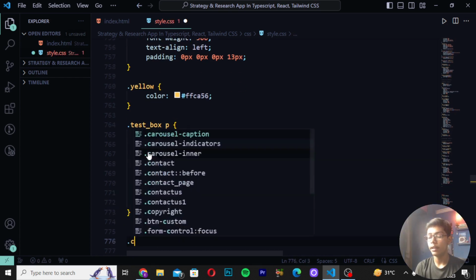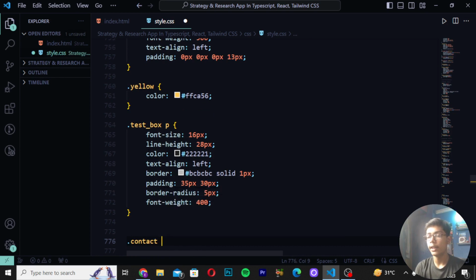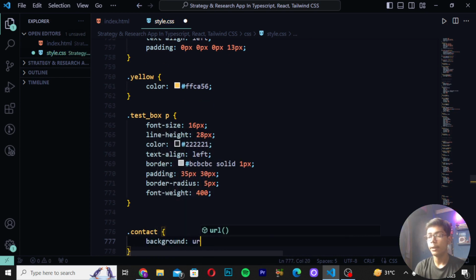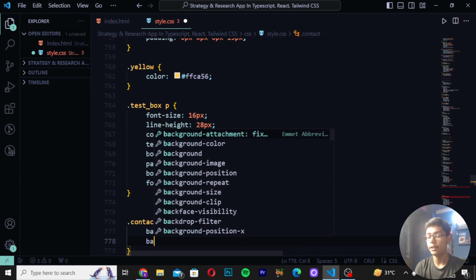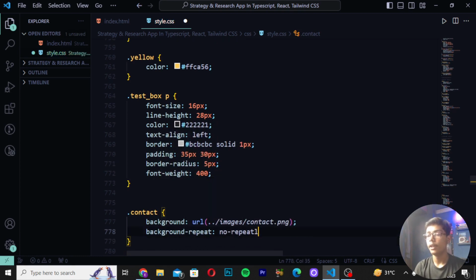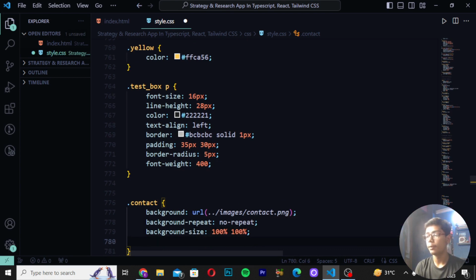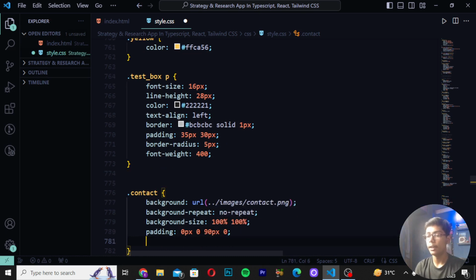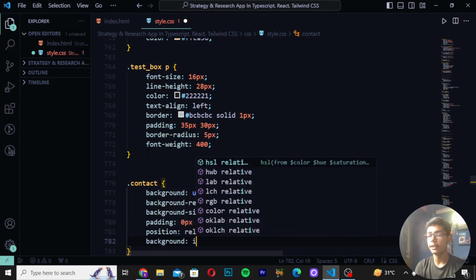Now write the contact section. I will write .contact like this. Write background URL, and I will write ./images/contact.png. Write background repeat as no-repeat. Then write background size. Here I will write 100%, and then 100% again. Then write 0 pixel, then 0, 90 pixel, and 0 as well. Write position as relative, and I will write the background as invalid.